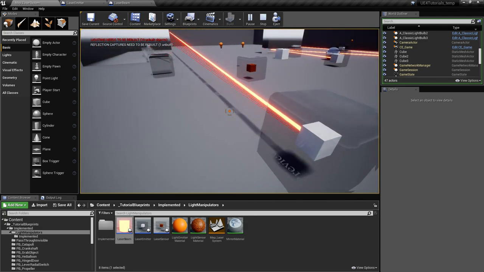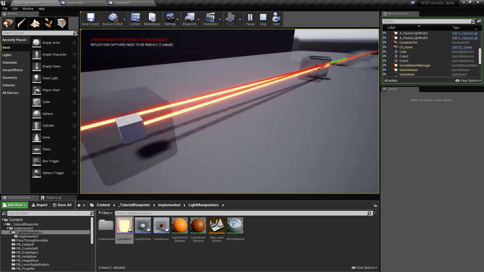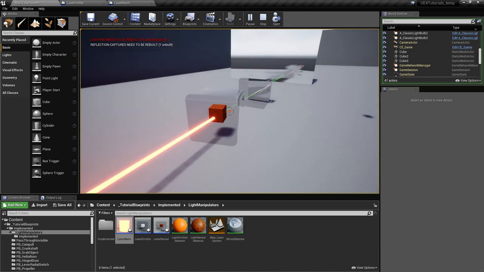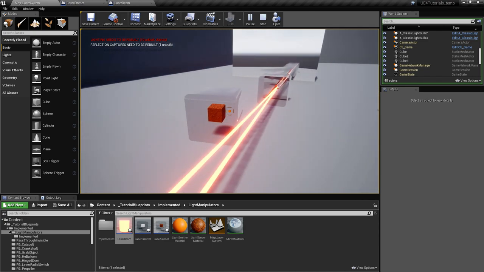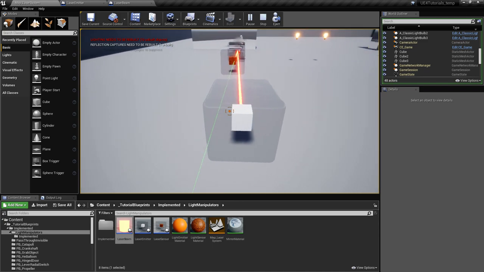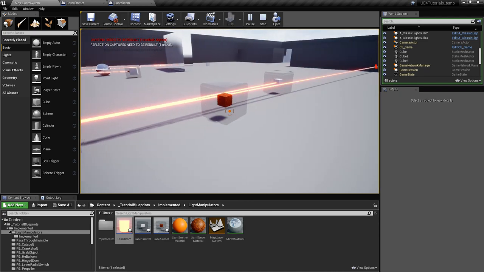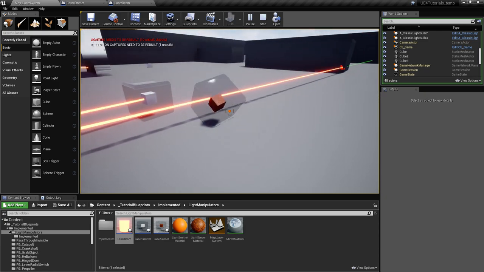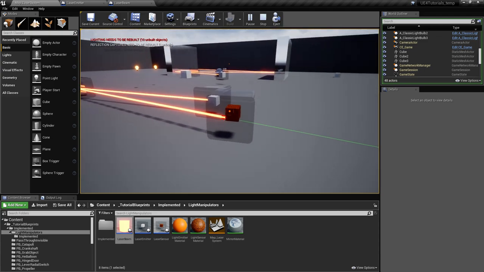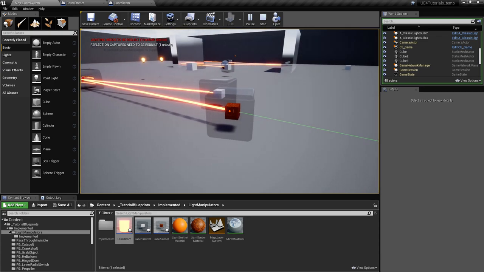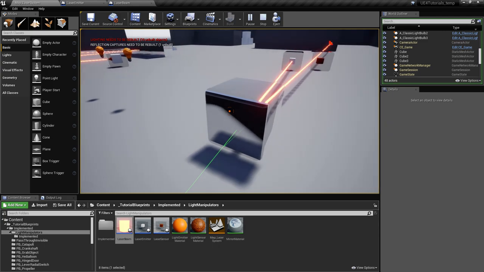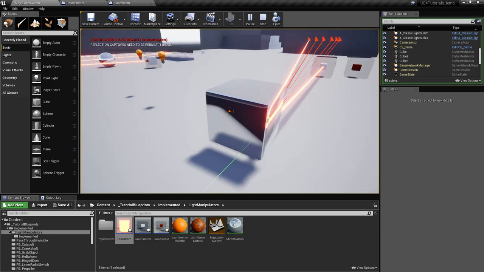Okay, so let's see here. So we do have this. Now let's put this. So this works. So it blocks. Yeah, so apparently it does work. So as you can see, it works exactly as it should. And it activates. If we block this here, it activates the light bulbs, everything. If we change this, yeah, so that's cool.